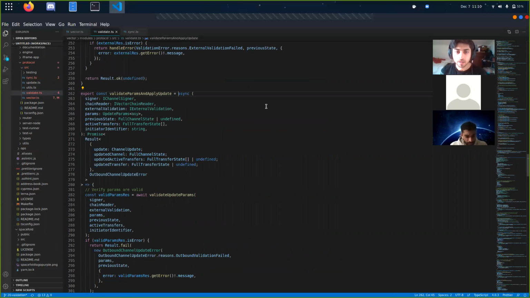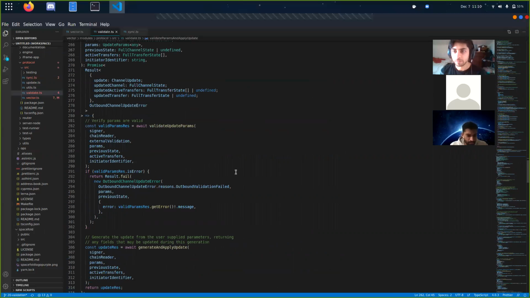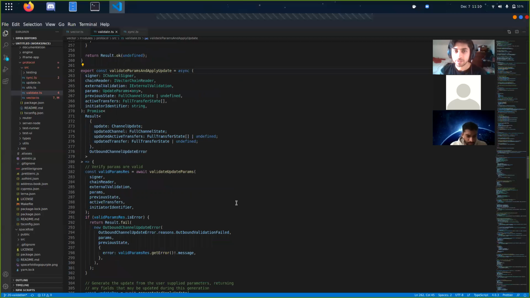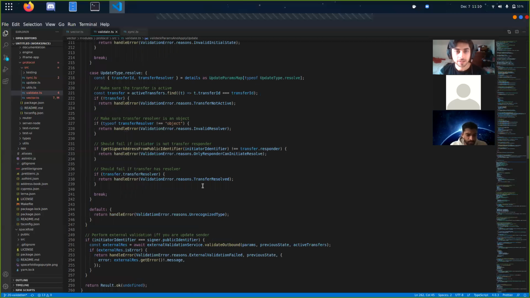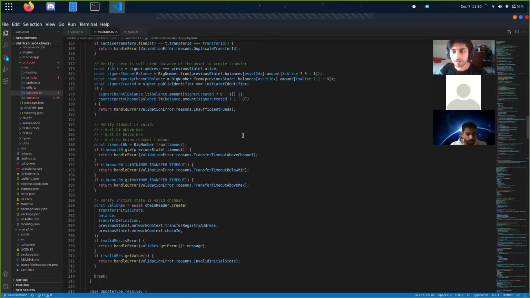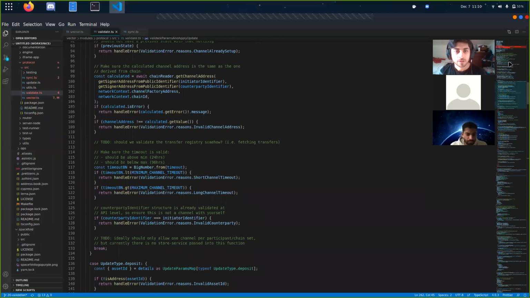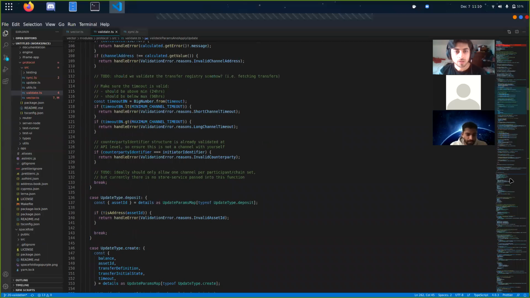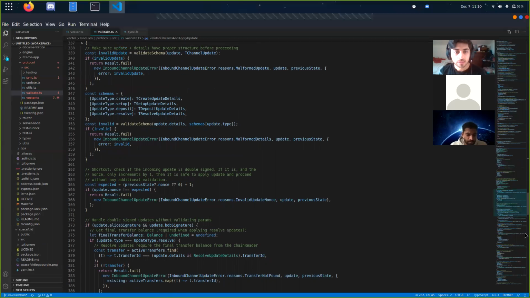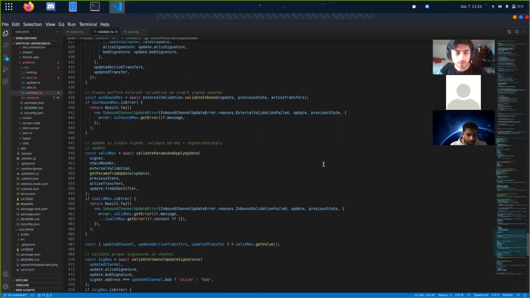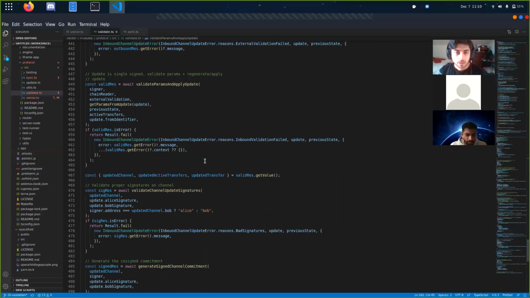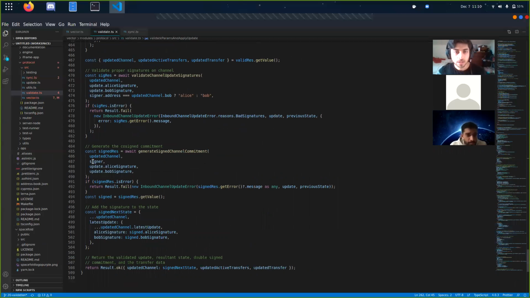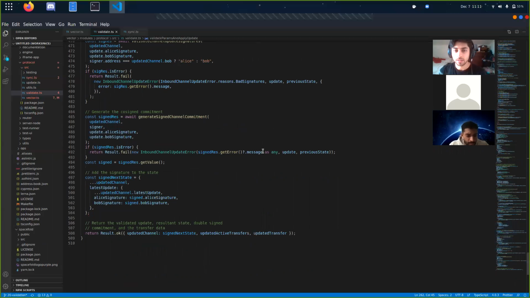Jumping into this, this does what we were doing before on the outbound side. So it's good that a lot of this is being reused quite a bit. I think that was it on this. And then we validate the signatures, and then we generate a signed commitment and return that signed commitment as part of this. That happens in the case that this isn't a double signed update.